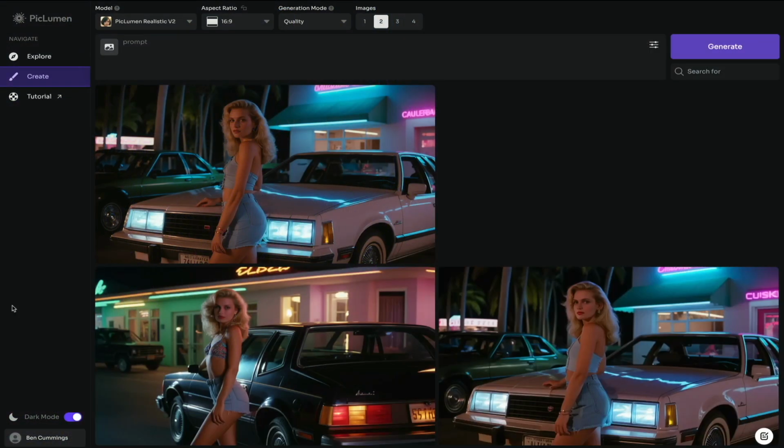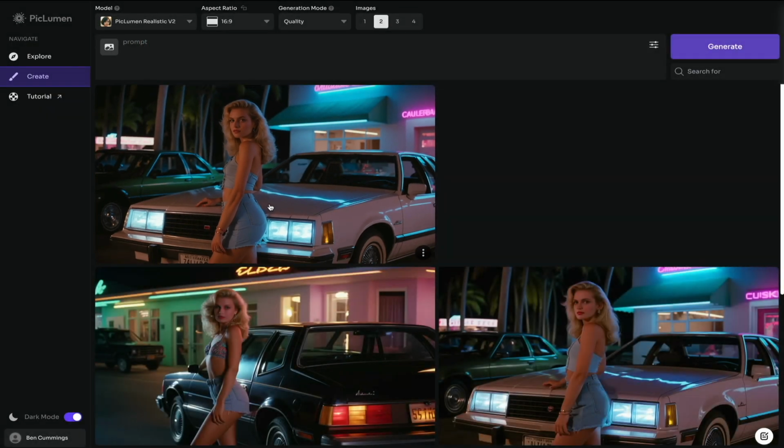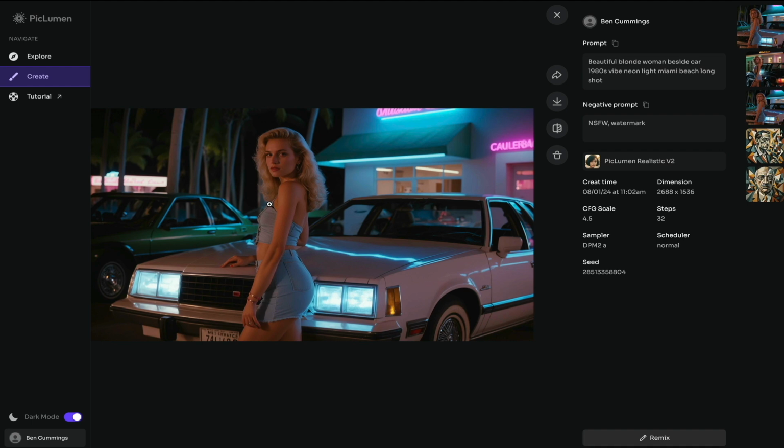In this portion of the tutorial, I'm going to show you one way to create consistent characters in PicLumen by using the Remix feature. And as we touched on earlier in the video, the Remix feature is designed to give you the ability to modify and experiment with existing images, either to improve upon them, explore new directions, or generate variations that maintain a connection to the original prompt, aka consistent characters.